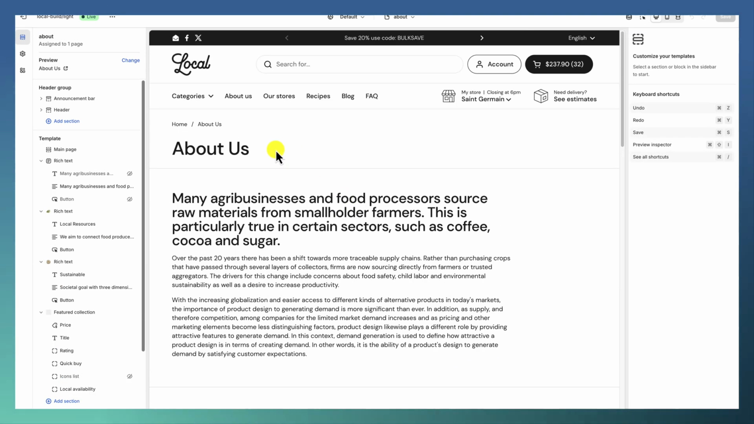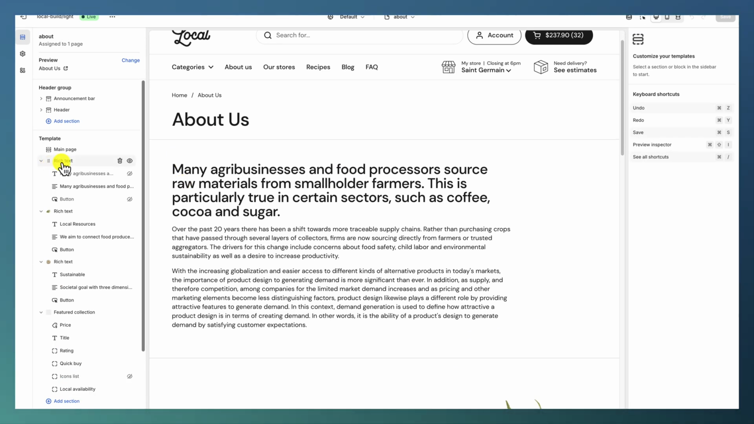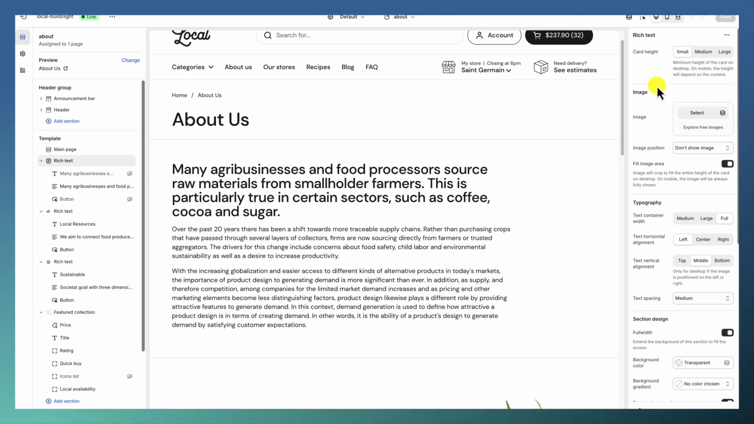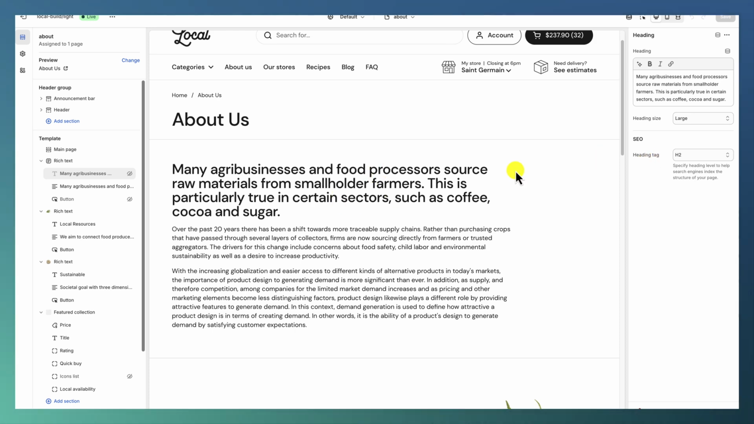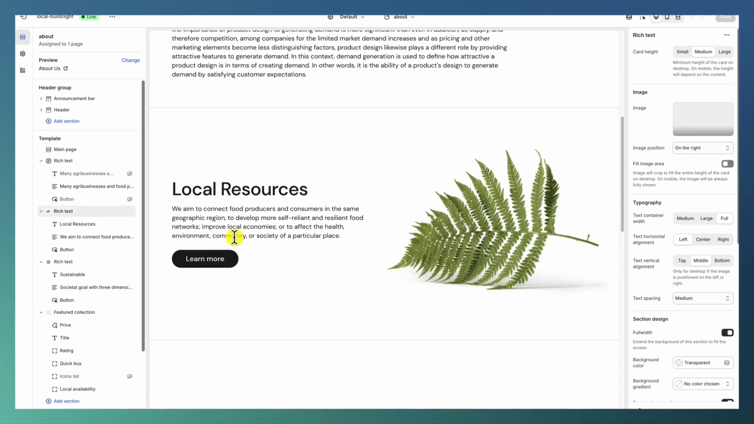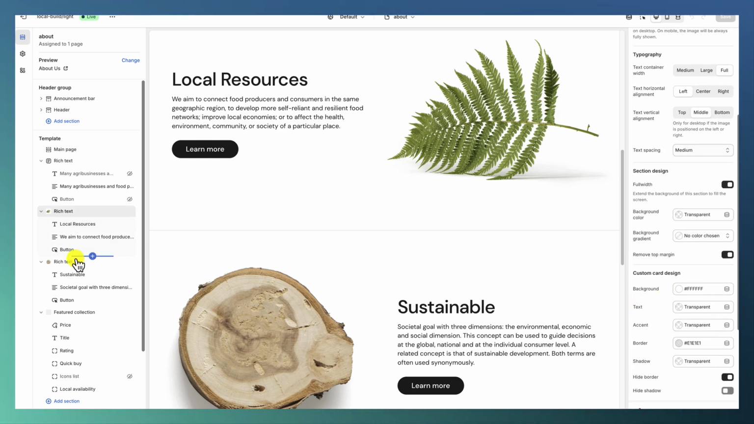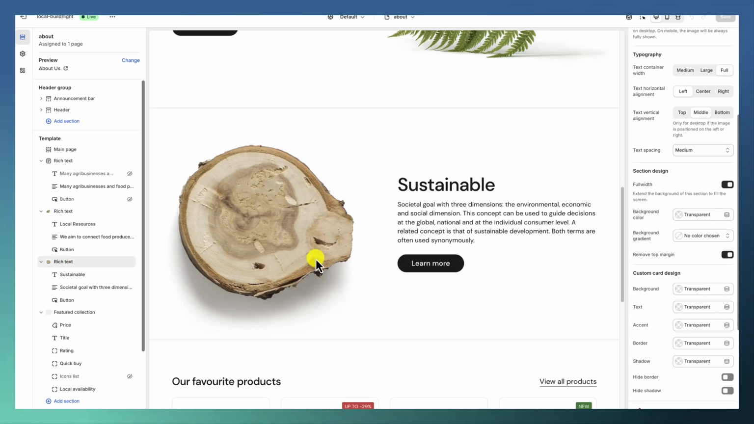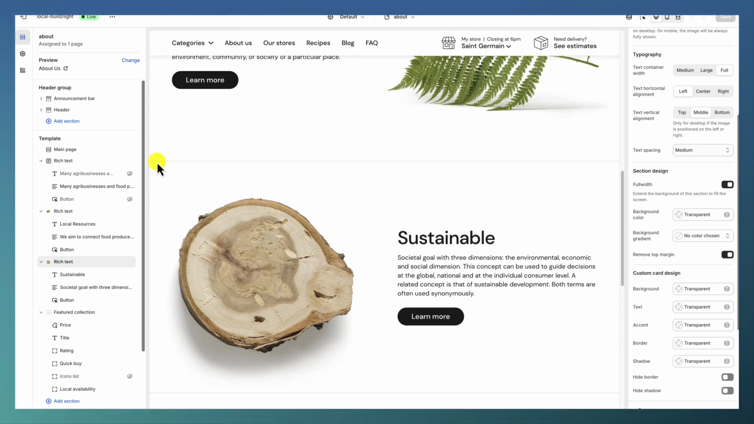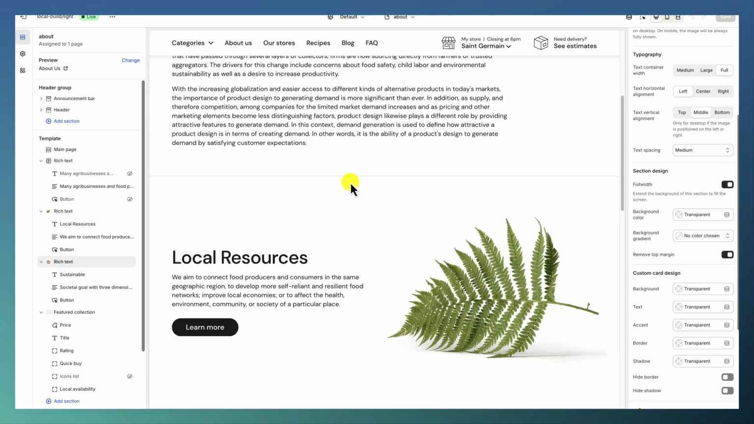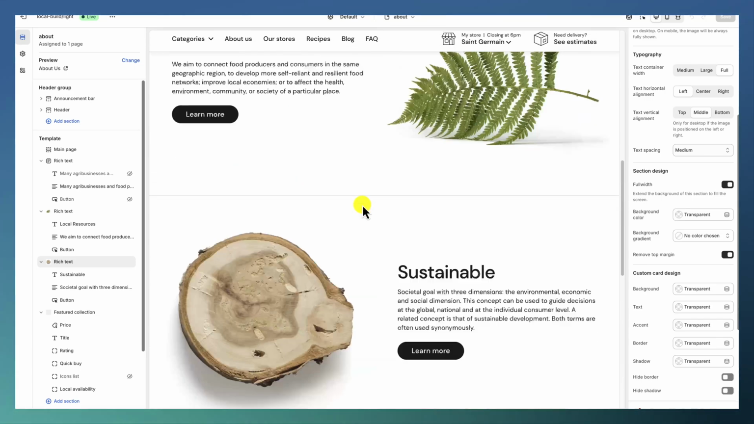Going to pages one by one, the about page is really simple. We're using rich text without any images, to just play with certain headings, like this H2 heading. Now we have some text, and we're using this one with an image on the right, and then doing this play with left side, right side. We are making them full width and removing the top margins, so they are closing to each other.